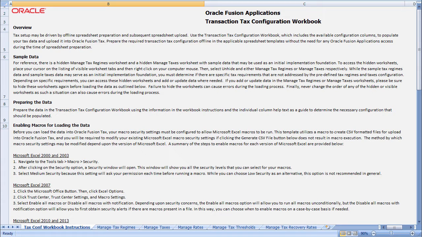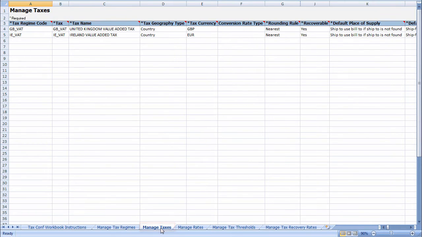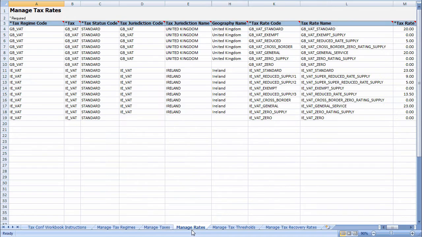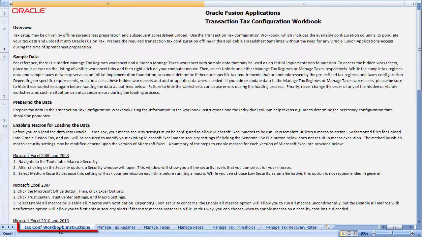Let's look at some of the worksheets. We'll use the predefined tax regimes. Here, you can modify or delete any of the predefined tax regimes. You can also update or delete any of the predefined taxes for your country. On the Manage Rates worksheet, you can prepare your tax rates. And you can use the Tax Recovery Rates worksheet to prepare your recovery rates.